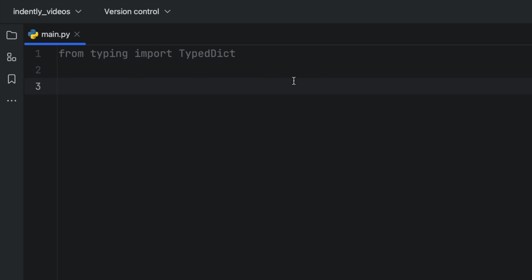How's it going, guys? In this video we're going to be talking about typed dictionaries, and you can import that from the typing module in Python. So why would we want to do that, and what does it actually do? Well, typed dictionaries brings types to dictionaries.